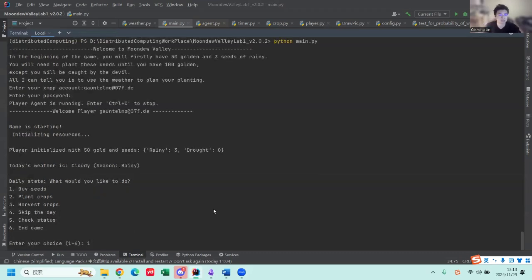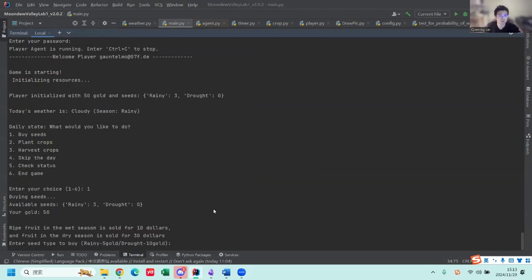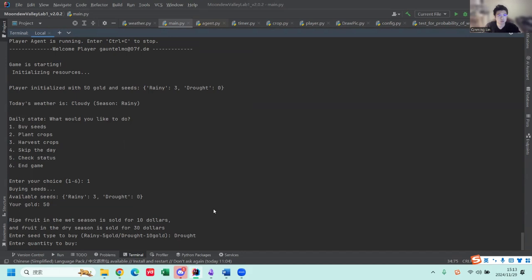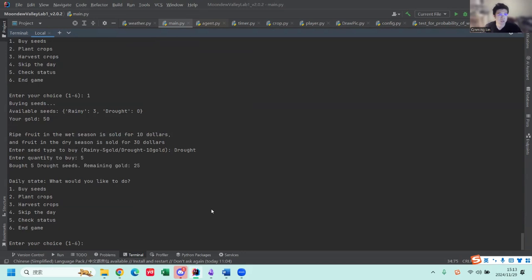We can buy seeds first. We can buy drought seeds. And we want to buy 5. That means we need 15 gold. And we still have 25 gold.